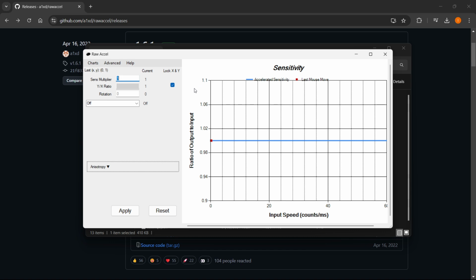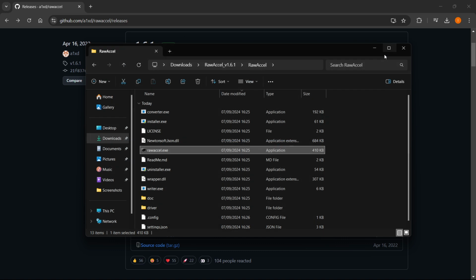Now you can, of course, customize this as you would like. There's a lot of tutorials online. Even I made a few, so check them out. And then once you're done, click Apply, and then this X button.